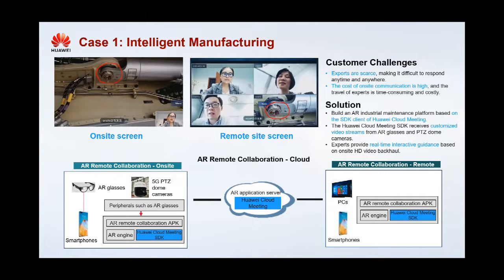We built an AR industrial maintenance platform based on the SDK client of Huawei Cloud Meeting. The Huawei Cloud Meeting SDK receives customized video streams from AR glasses or PTZ dome cameras, enabling experts to provide real-time interactive guidance based on HD video backhaul from on-site.